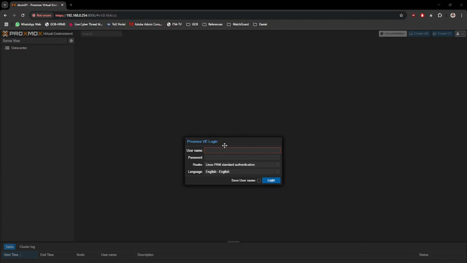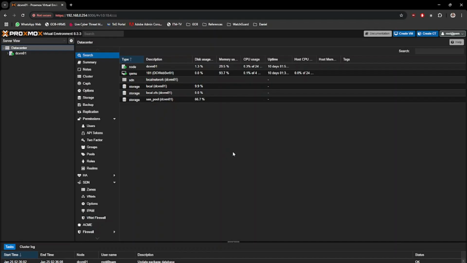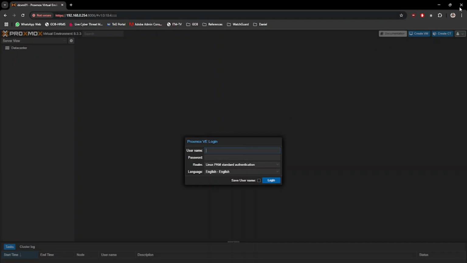Now, open up your favorite browser and log in to the first node of the Proxmox server. Proceed to log in as usual. Once successfully logged in, the no valid subscription message is now gone. Repeat the same steps on all Proxmox nodes.